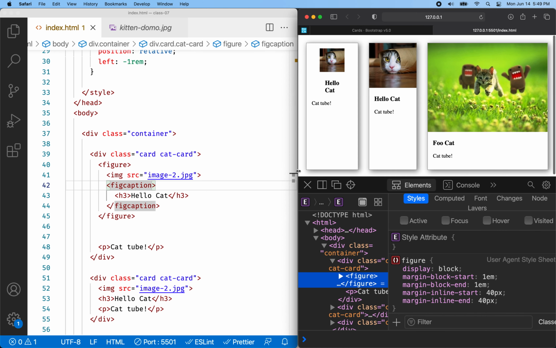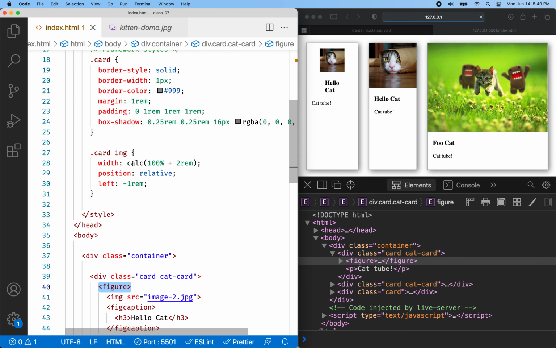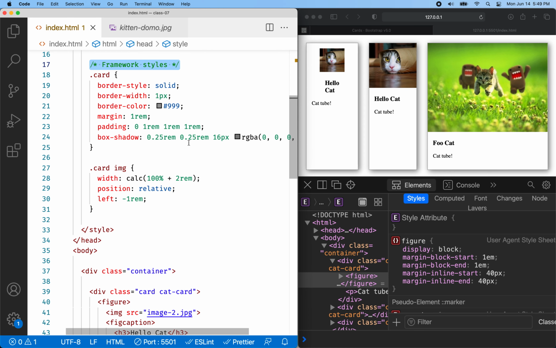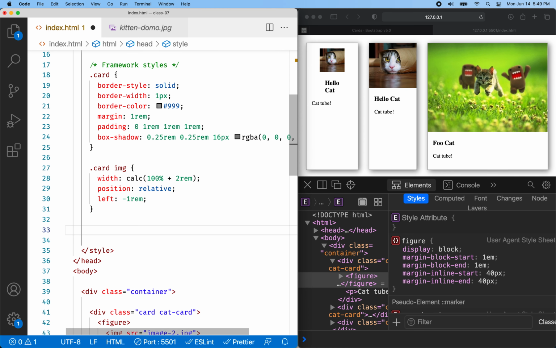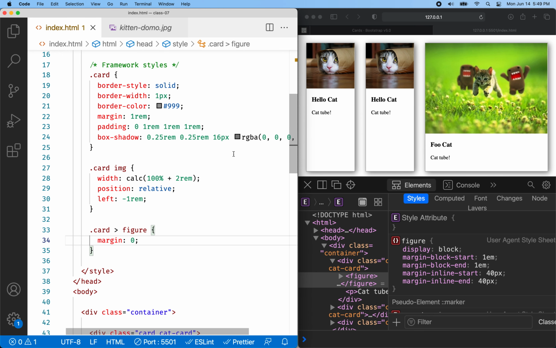We got to get rid of that margin though. So let's try that, right? So remember, figure has some margin. So here I am in my framework styles. So this can be just part of the framework directly. And we can say anytime you have a card that has a child figure, so immediate child, it's going to be margin 0. Okay, so that kind of gets us back to where we were, right? So now the figure will just expand to fill the space, right?